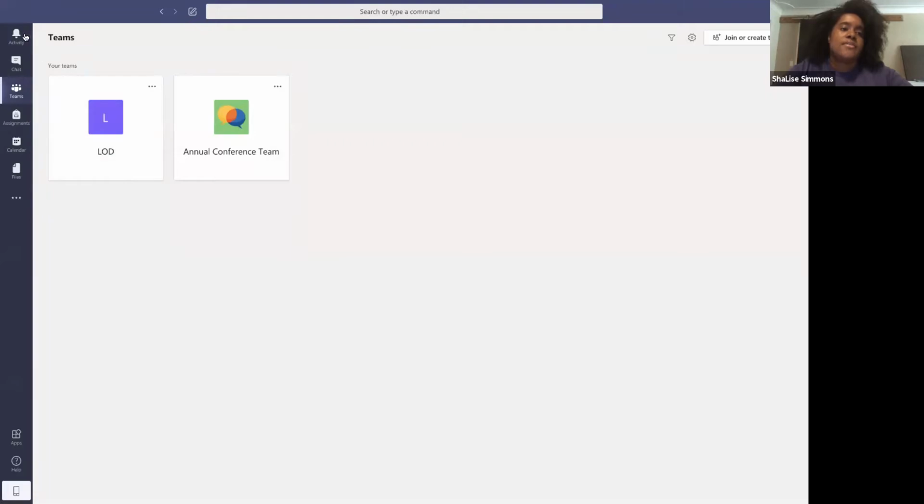On the left side, you have your activities tab, which shows you all the notifications you'll see. Your DM or direct messaging tab, the Teams tab, which is probably what you'll mostly use, assignments, calendar, which is integrated with Microsoft Outlook, so that's another way you can utilize that. And then a files tab.